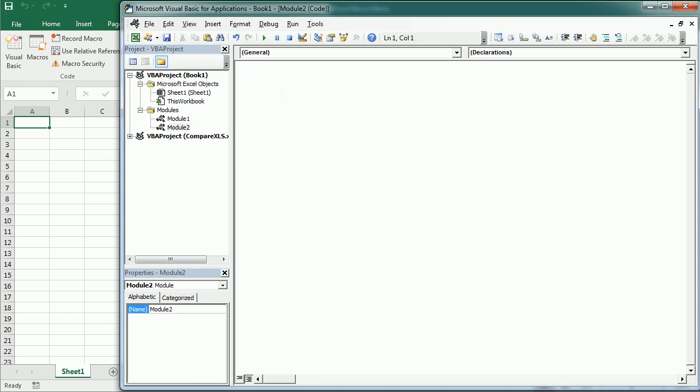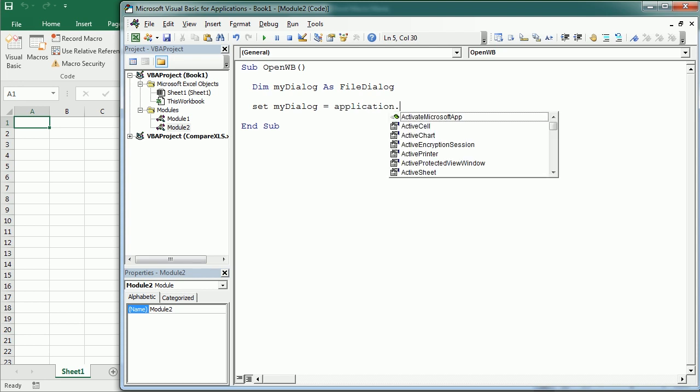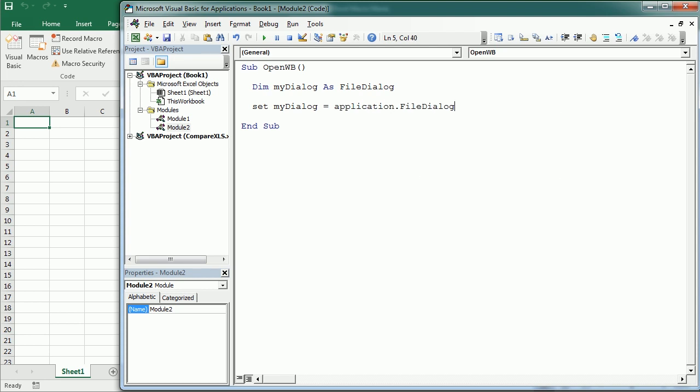And here will be open WB. We've seen how to open a workbook in several other videos, but I'm just going to go through that again. So we're going to use the file dialog properties. So I will say my dialog as a file dialog. And we set my dialog to application file dialog. That's the property of the application object.